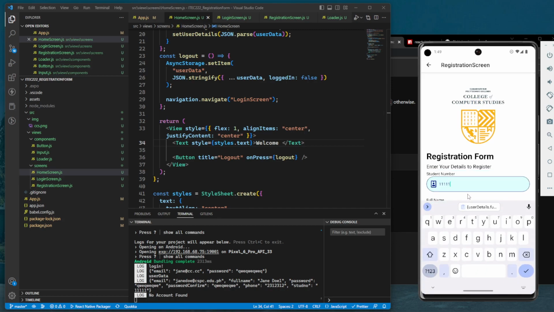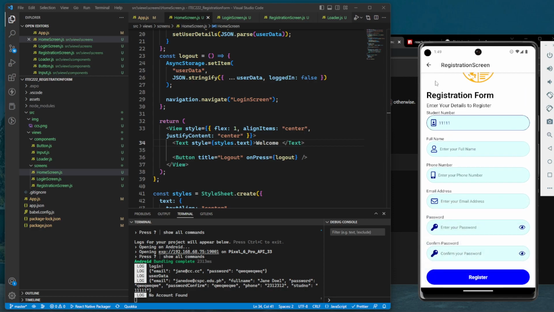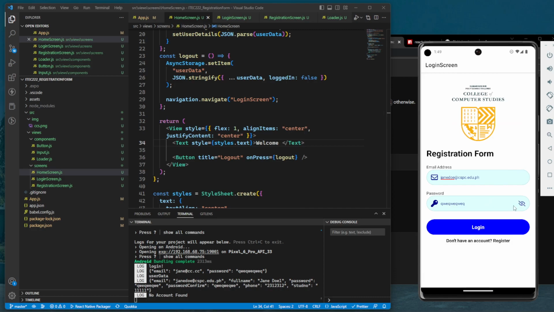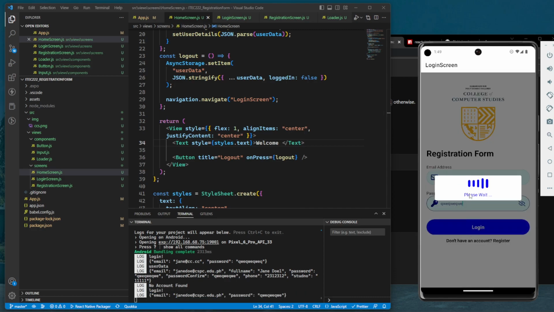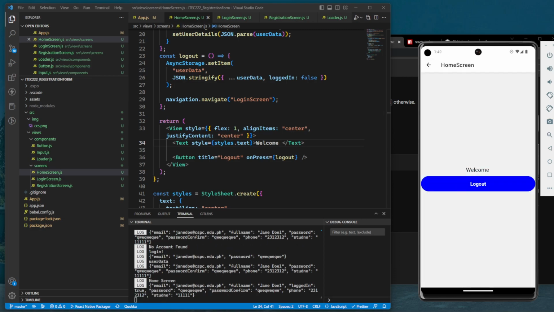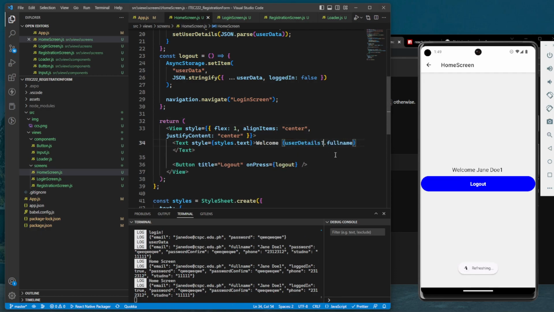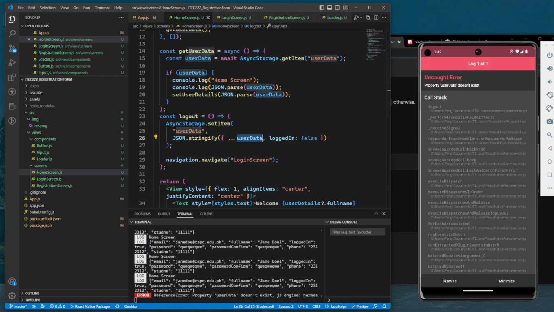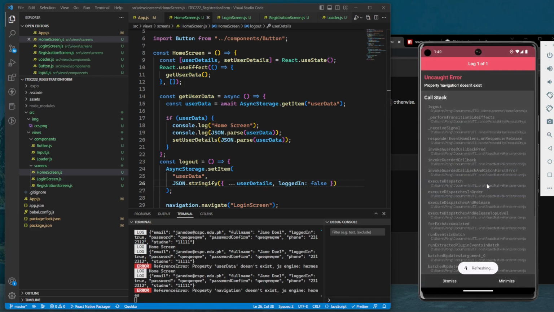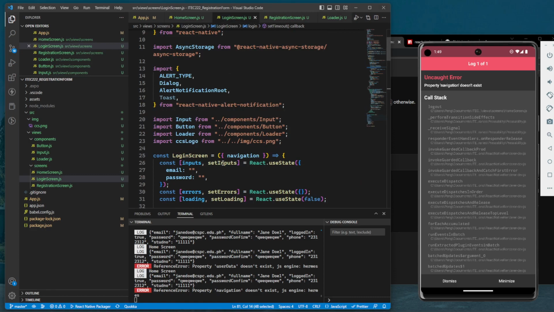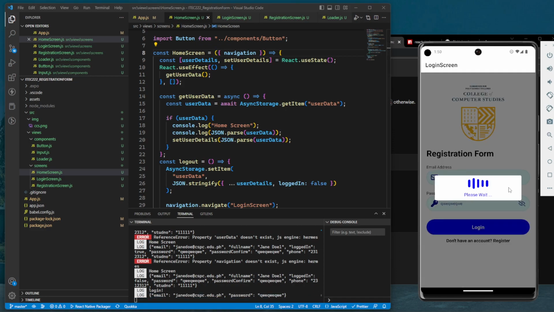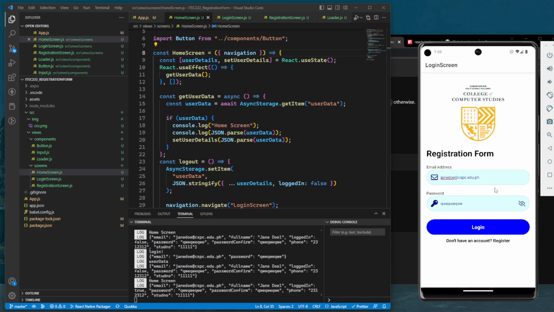Okay, let's register. Oh, there, the account is still there. Jane Doe at cspc.edu.ph. Password is, then login. Oh, there's something wrong with this one. Log out. User data doesn't exist. It's not user data, it's user details. Log out. Navigation doesn't exist. Let's include navigation. Save. Log out. And there you go. So that's it for this tutorial. Thank you very much.